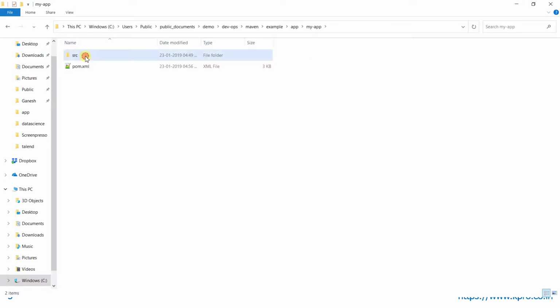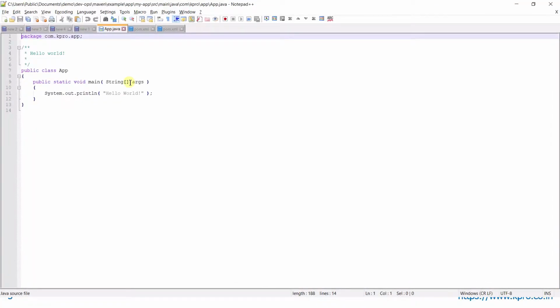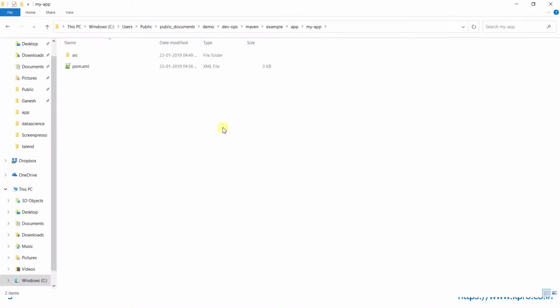In this sample code, I have a hello world program. It's very simple. I just want to execute this program with Maven. I will be creating a build out of this program. To do that, I need to start command prompt and navigate to this directory. That can be done easily by clicking on CMD in the address bar.